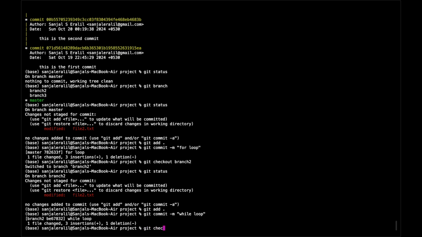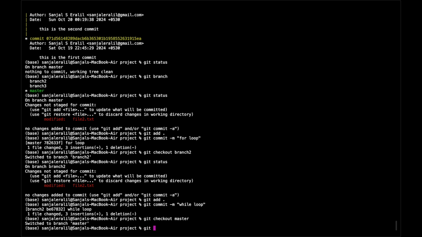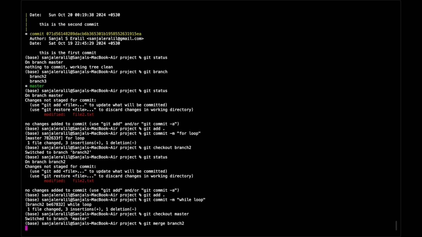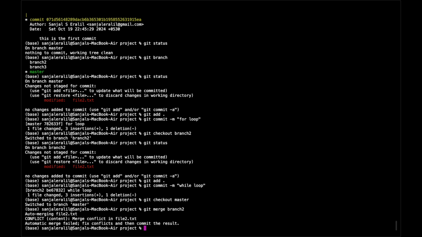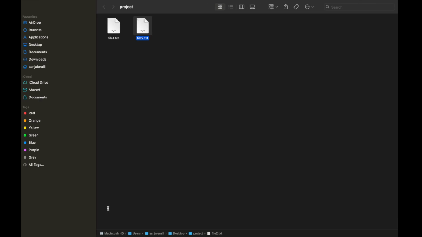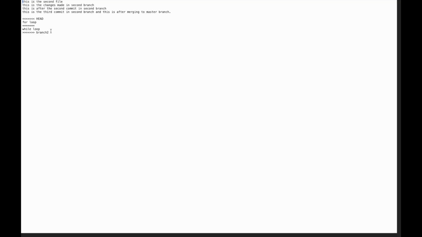Now let's perform the merge. We have to check out to the master branch and type in the git merge command, git merge branch 2. So you can see that there is a merge conflict in file2.txt and it says fix the conflicts and then commit the result. This is because the same part of the file is being modified and there is a conflict between the two of them. This is called merge conflict.